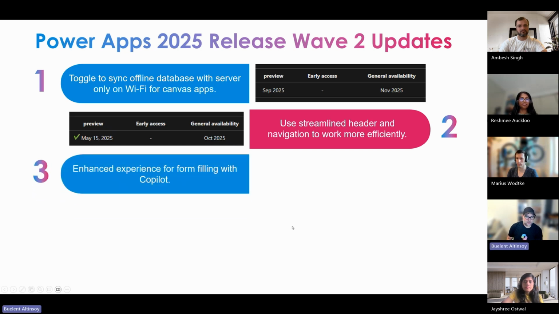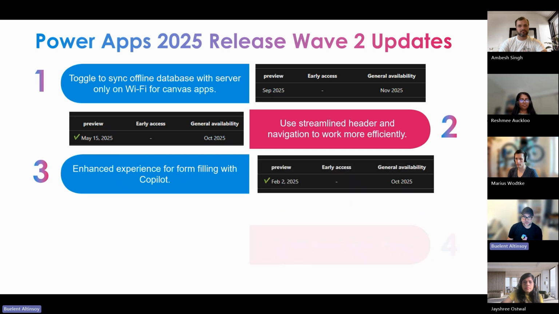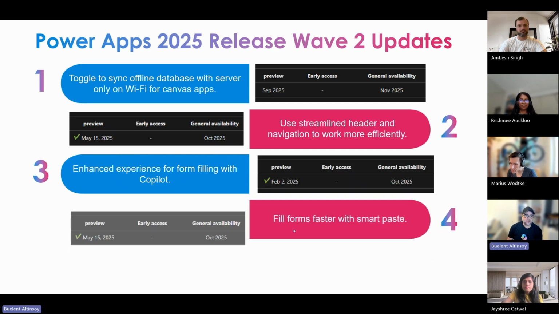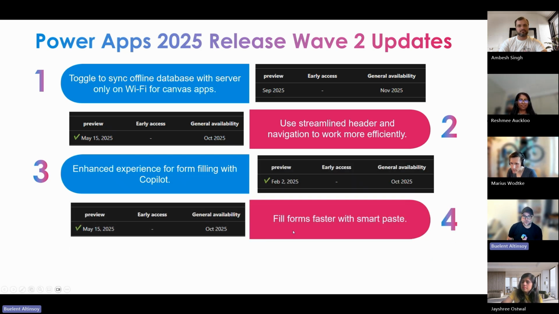The third one comes in handy with the fourth one. That's why I'm showing both. So let's have a look there. Enhanced experience with form filling with Copilot and fill forms faster with Smart Paste. So what's happening if you have a model-driven app, and if you're already there, you see that already in your production environment. That's what I have been told a couple of days ago. So that smart filling is there.